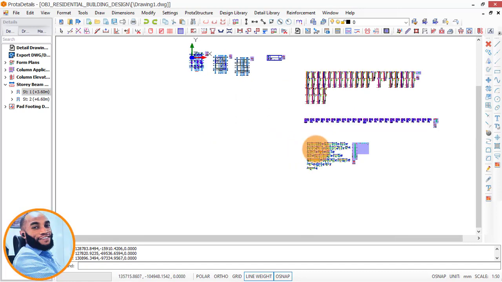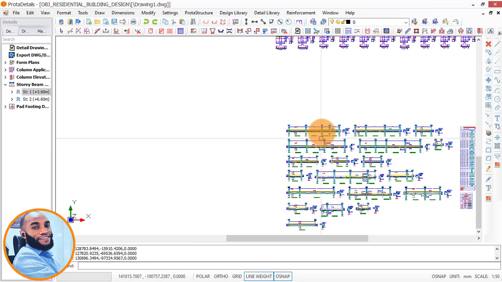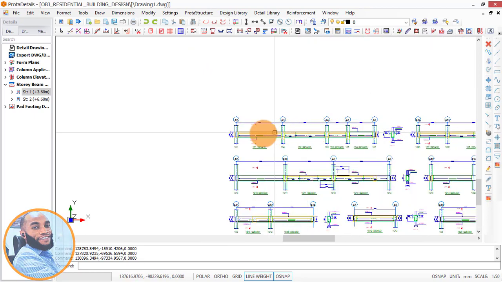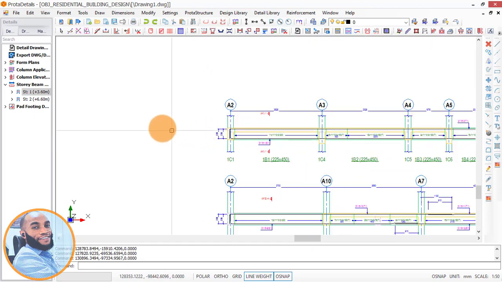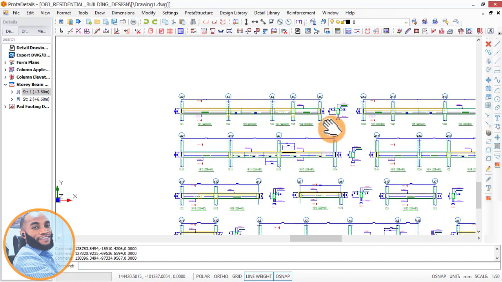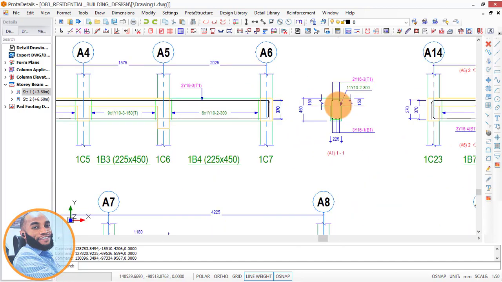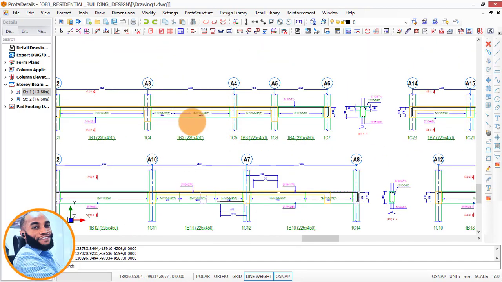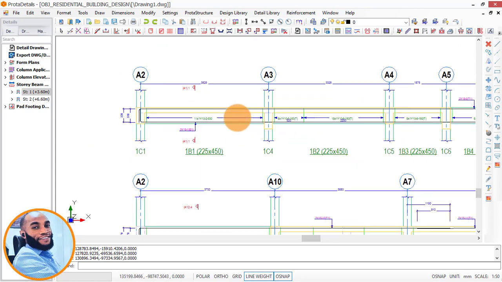Okay, so right now you can see that our beams have now been pasted. As you can see, all our beam drawings have been generated perfectly. You can now see our beam section here, and you can also see our beam drawing here.